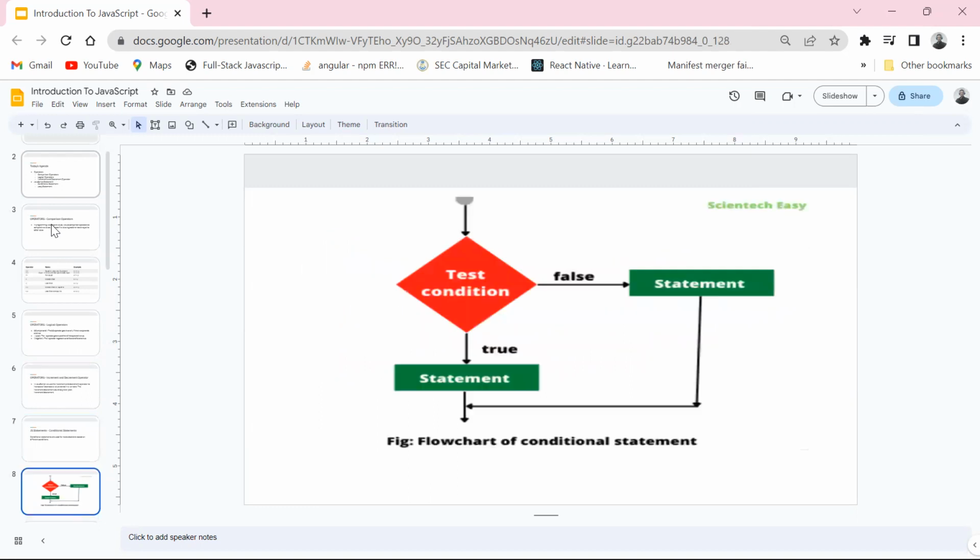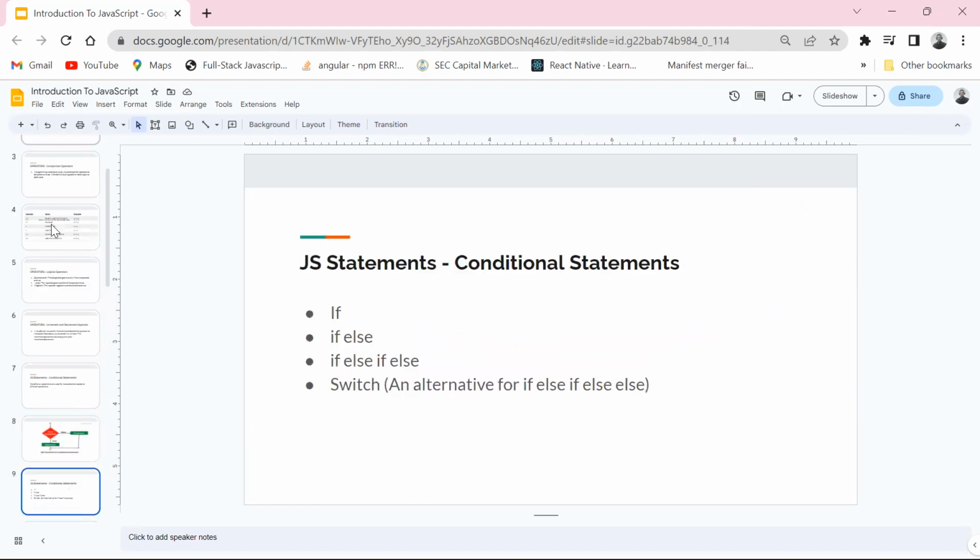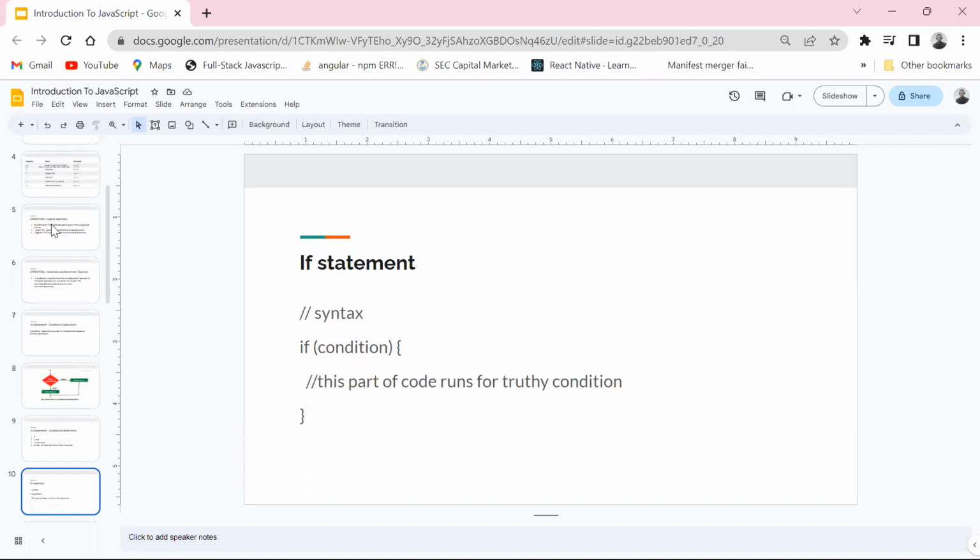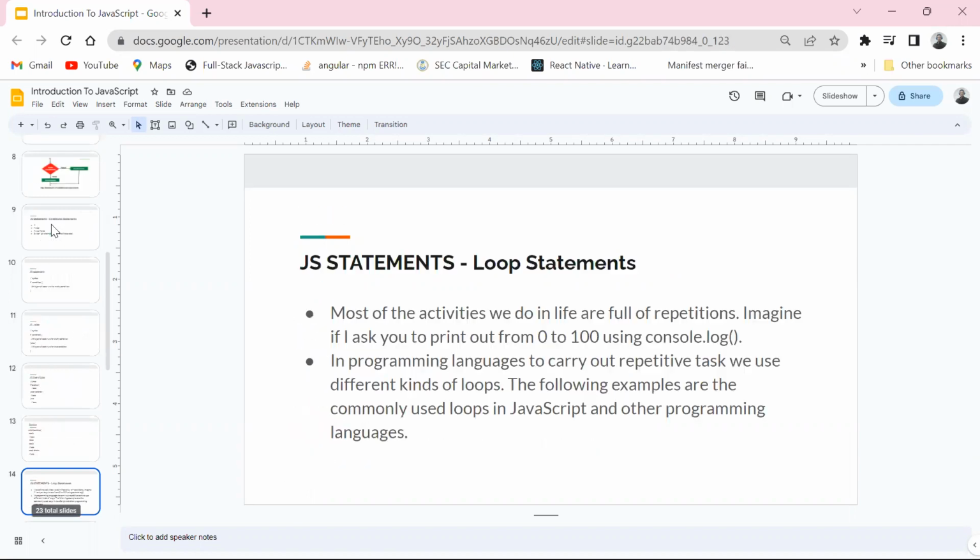I believe this is what we did in our previous class, where we looked at if else, else if, and then we looked at switch to be an alternative for if else, right? We concluded that switch makes your work cleaner and more readable. So today's class will be looking at loops.